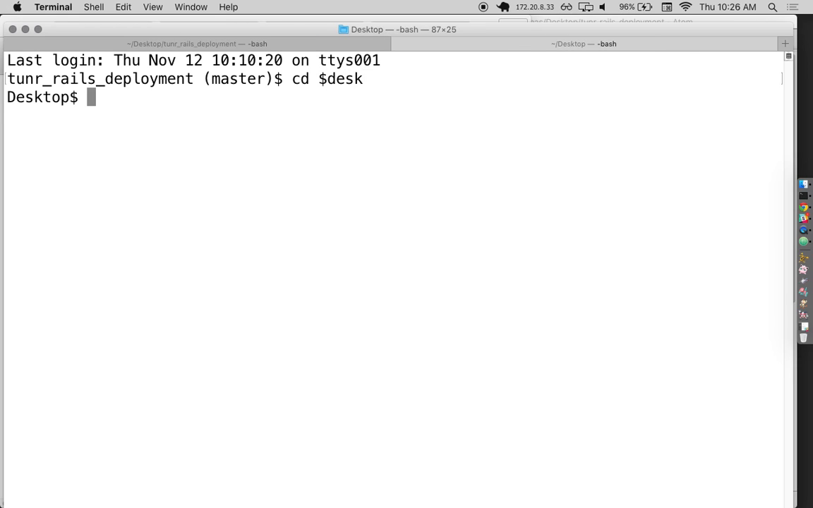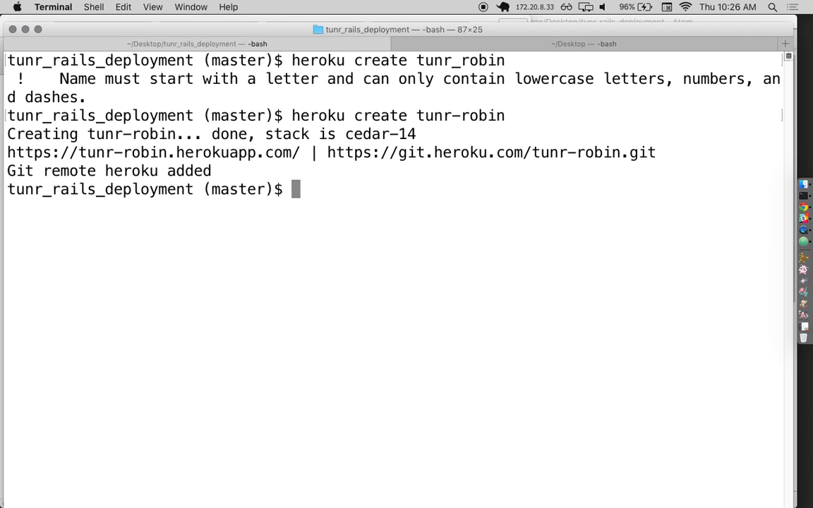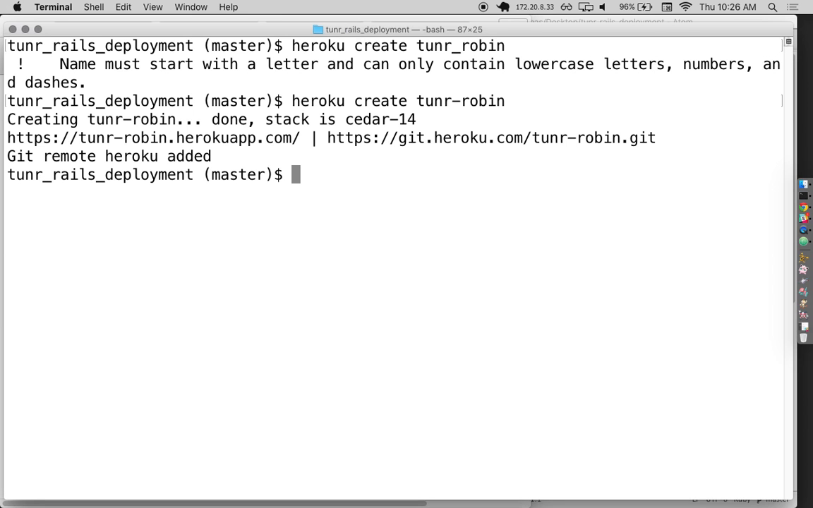They give you really goofy names. Here, let me demonstrate one. I'm going to do heroku create. There. So it gave me Sheltered Island 4549. If you don't specify a name, it's going to give you some weird random name, and they're all sort of hippie, outdoorsy, travel-y ones.